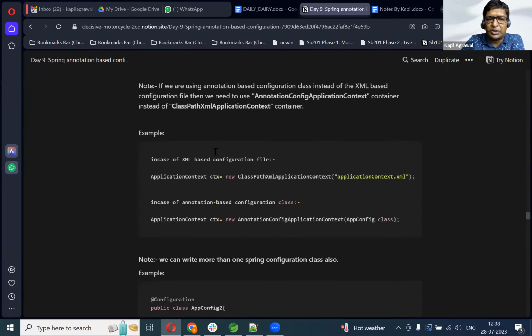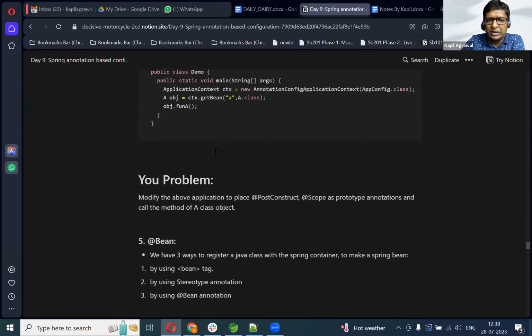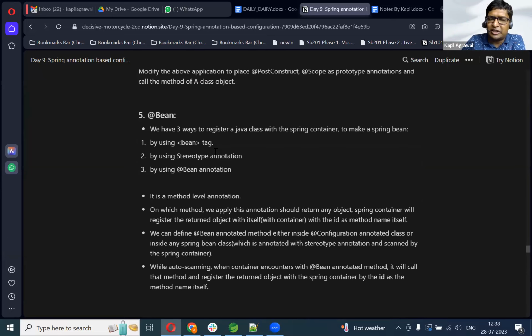The @Configuration annotation is already done. The @ComponentScan annotation is already done. So most of the part is done. @Bean, this is done. See, if I'm talking about the stereotype annotations, can I say that stereotype annotations are class-level annotations, but the @Bean annotation is a method-level annotation? Yes or no?